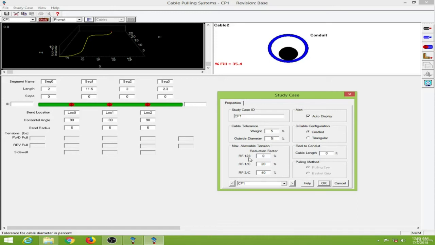This is for up to 3 cables, so I do not have any reduction factor over here. This is the reduction factor for a single core cable, and this is the reduction factor for a 3 core cable. Since we are using a 3 core cable, there will be a reduction factor of 40% of the maximum allowable tension. And the reel to conduit: the cable length that I will be drawing from the reel will be 20 meters. I will have to convert this into feet, so that will be roughly 65 feet.